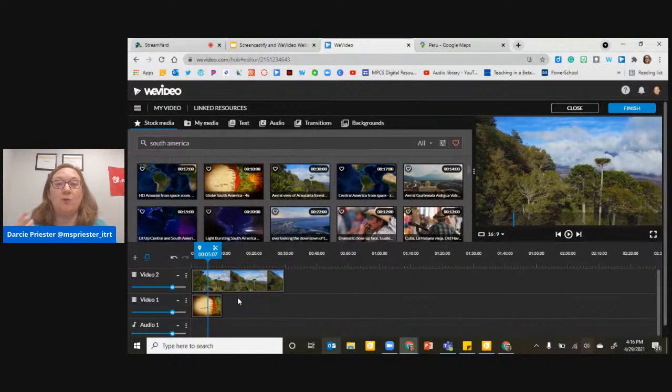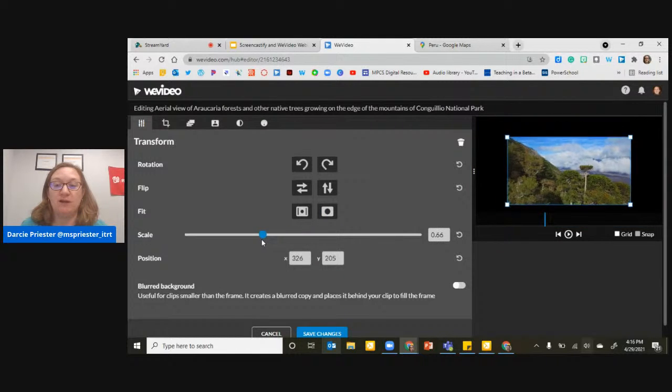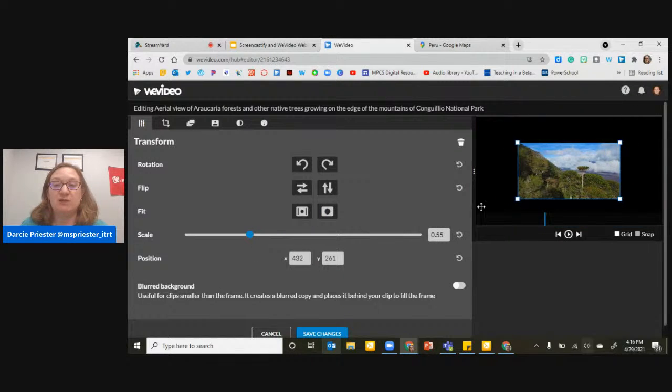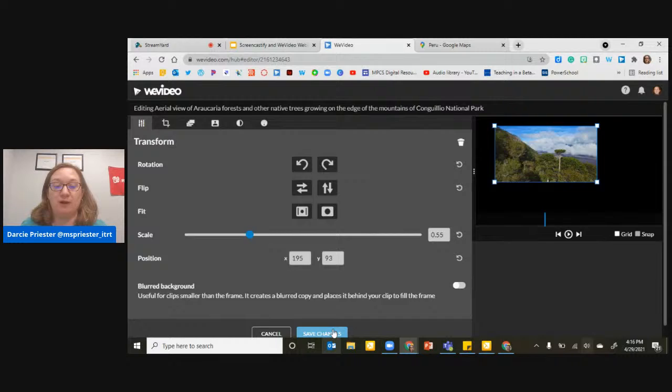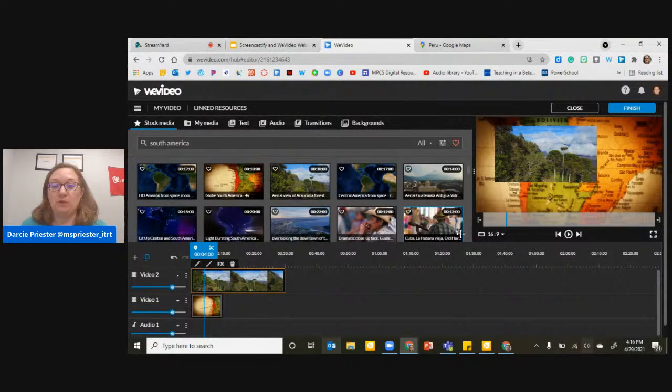Anything that I do within WeVideo, whether it's text, videos, images, if I want to edit that, I can double click on it and I will get several other options to choose from. So we were talking about the layering. So I'm just going to scale this down and move this around so that when I have the 2 videos, now you can see what I'm talking about as far as the layering goes.